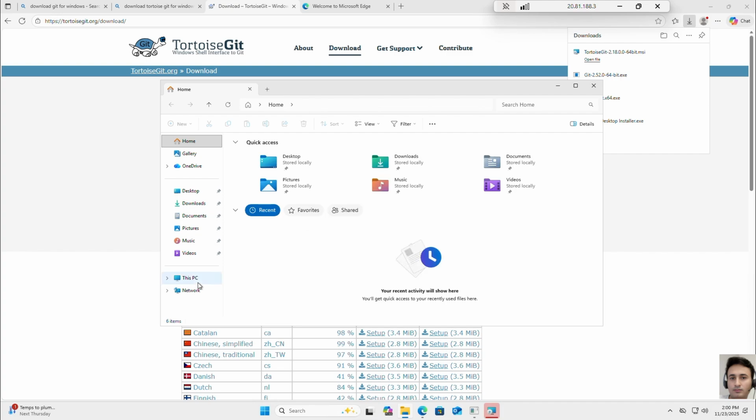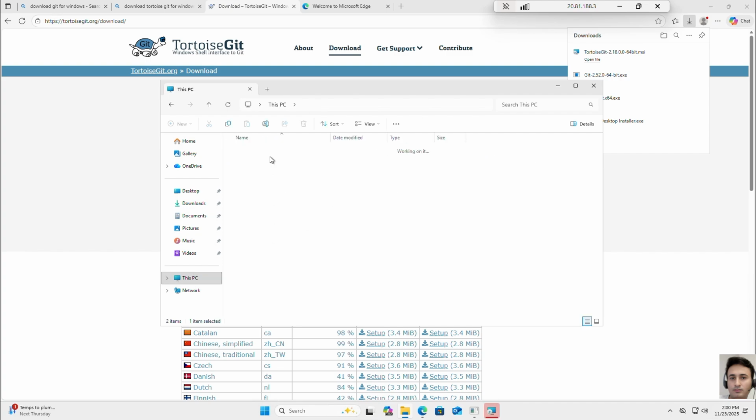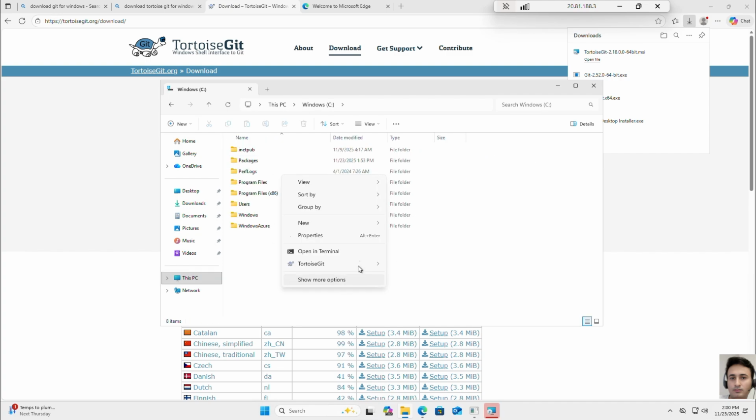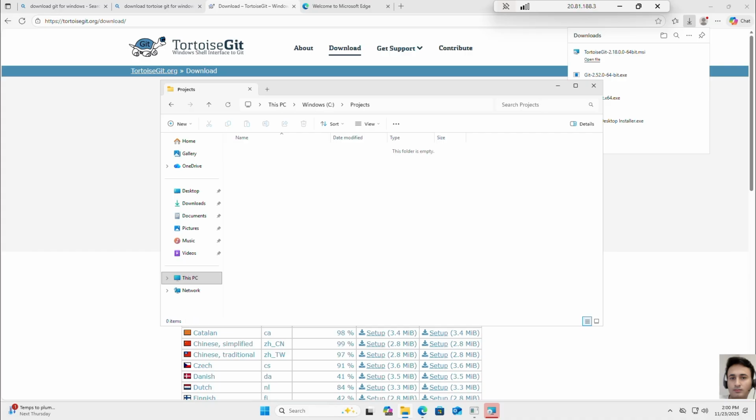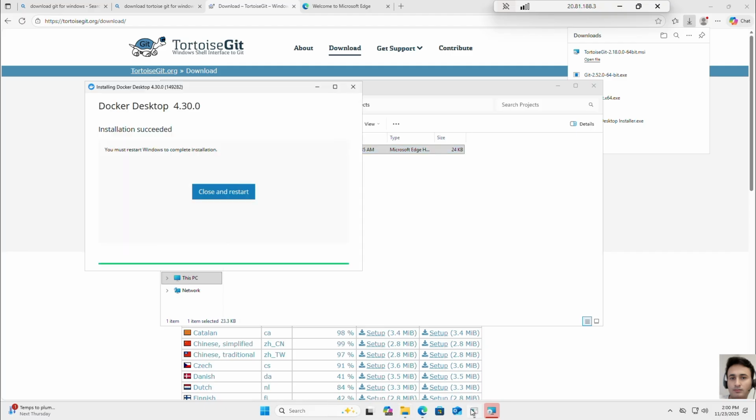Next, let's create a folder on C drive where we want to clone our repository. So I'm going to create a new folder called Projects. And I'm going to copy the Sitecore license file into the projects folder, which is the default path being used by the scripts in the GitHub repository.